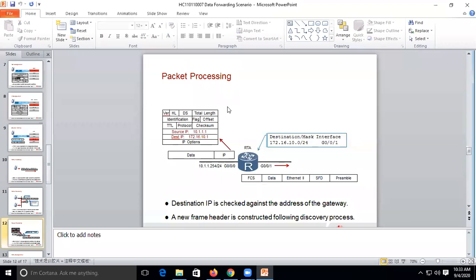So in the case of packet processing, now RTA will check the MAC address first. If found, then the frame is sent to the IP header. That all depends upon the routing table, which we have already discussed in the example.